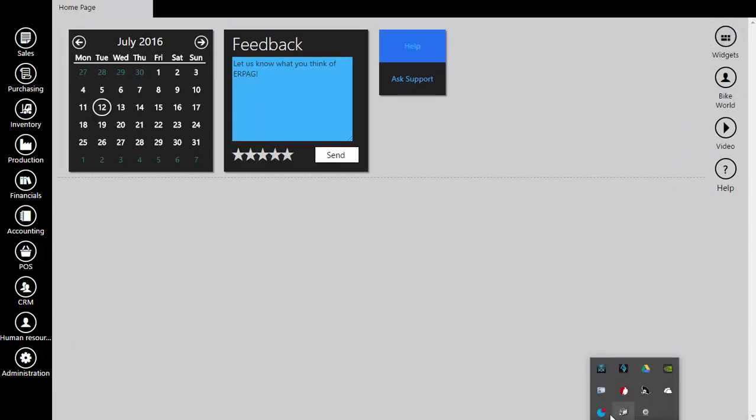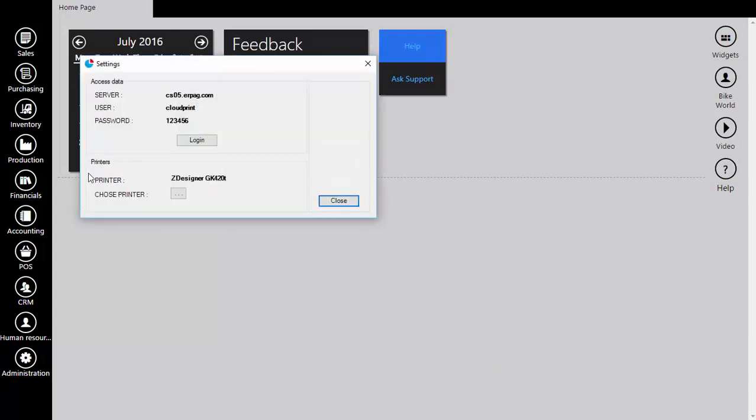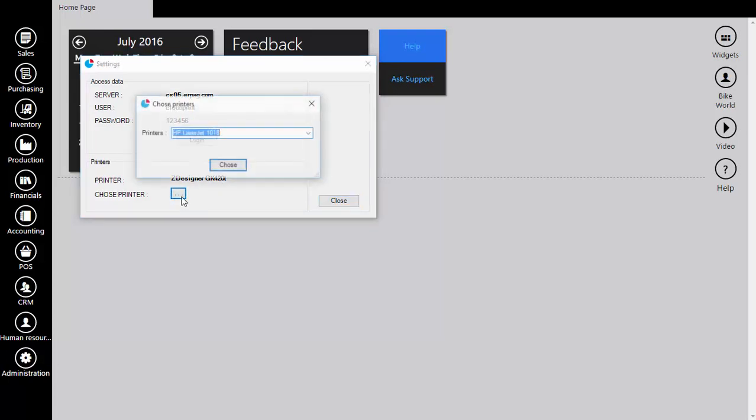Besides these user settings, we have one regarding the desktop application. Right-click on the PAG icon in the System Tray, and select Settings. Here we need to select which printer will be attached to the ERPAG application. Click Choose Printer and from the list select the printer.